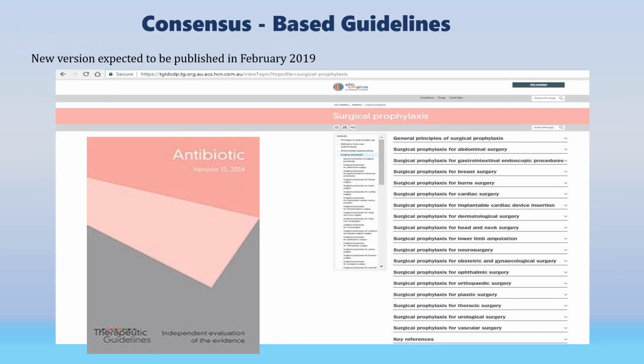So, these are the prophylaxis for surgery, surgical prophylaxis. The guidance for surgical prophylaxis needs to be consistent. New versions are expected soon, as in the Antibiotic Therapeutic Guidelines. We have variant surgical prophylaxis for each of the operative surgeries mentioned.